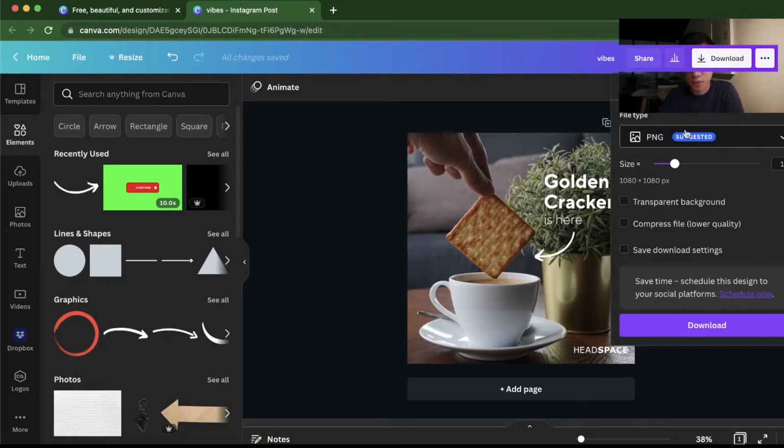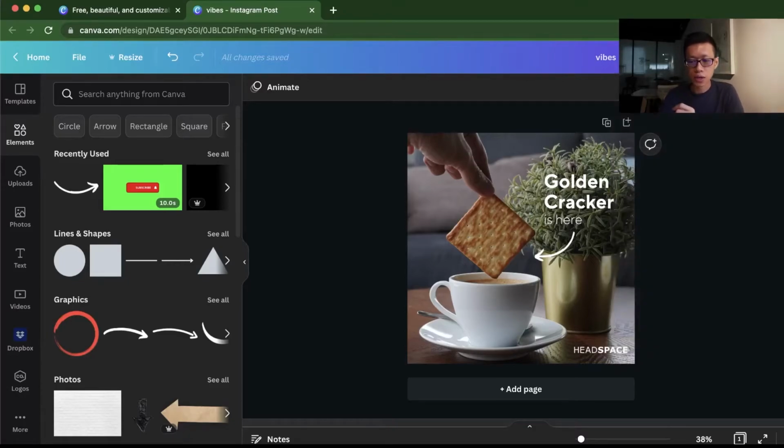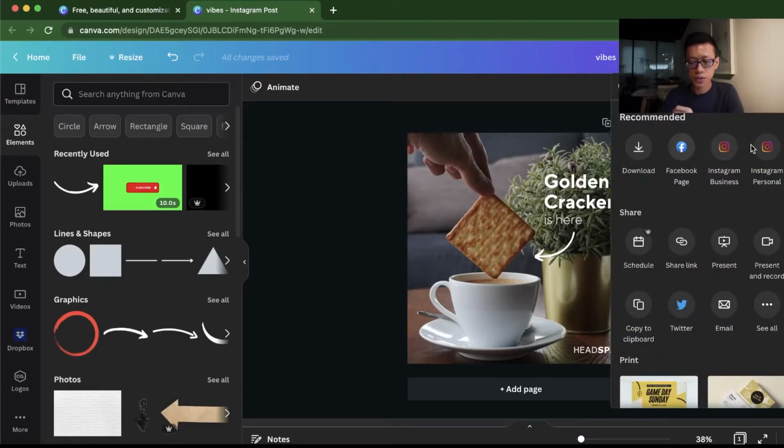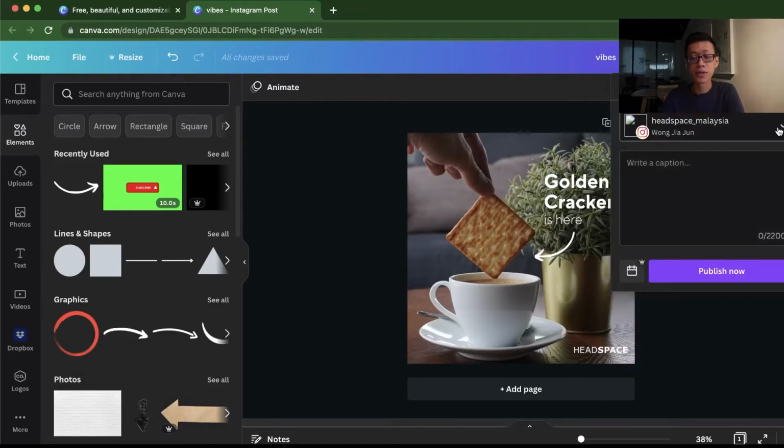For example, this will be downloaded, so you can download the contents and go back to your Instagram to do the postings, or you can use it here. So you can go to the Instagram business and also link back to the accounts that you have. For example, I already linked to my business.